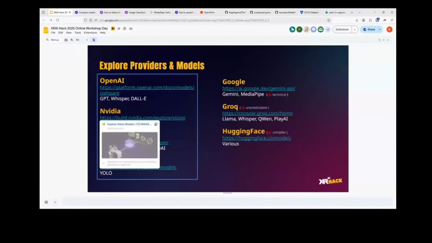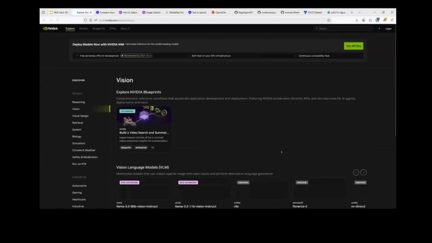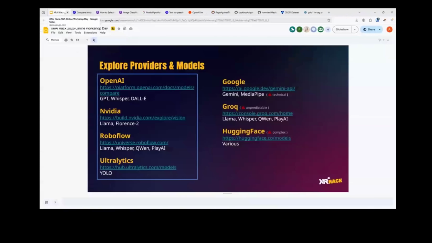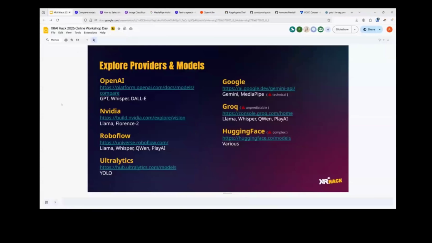Lucas is going to walk through some of the NVIDIA capabilities. They've got plenty of vision models to investigate. And as you might expect, we found that the NVIDIA ones are probably the fastest ones that we've seen, especially for the hosted APIs.